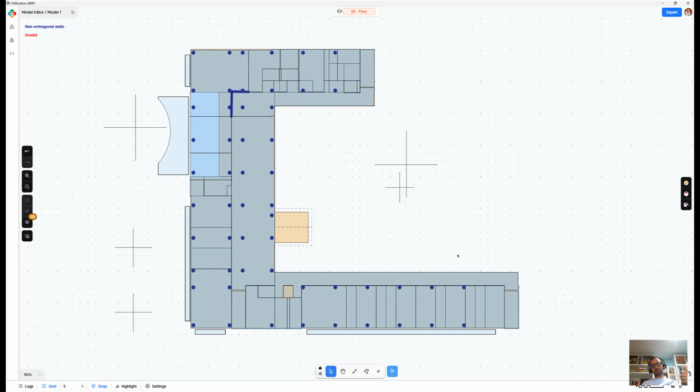We have Revit plugin version 3 coming out. If you haven't watched the video, go and find it, search for Pollination Revit plugin version 3 preview. You should be able to see it. The one for this month, September.